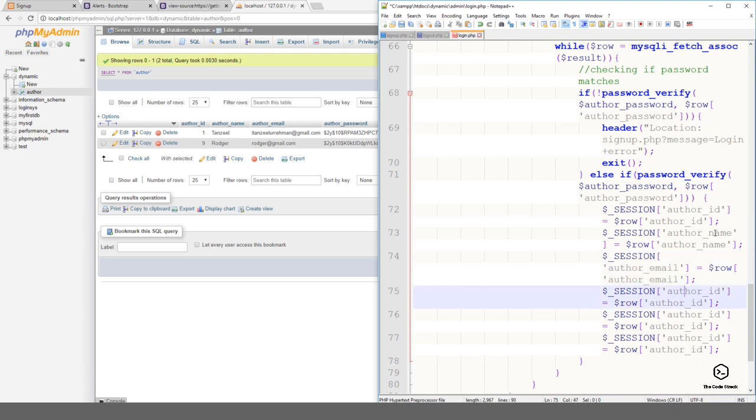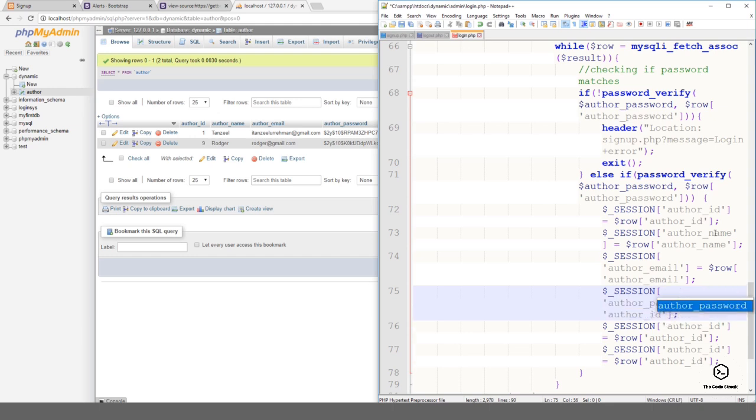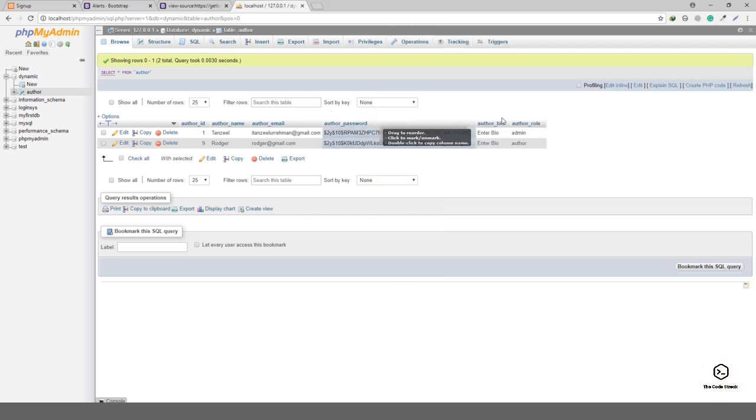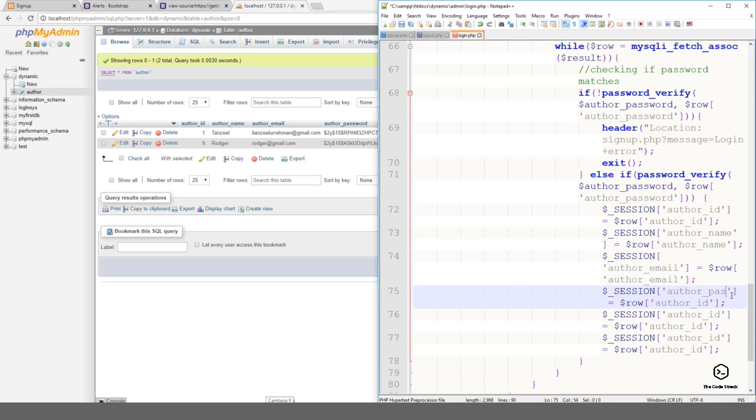Then we basically need the author password. Okay, we don't need this password, so we'll probably leave it, because since we have already verified it, we don't have to work with the password if the password is correct. We need the bio and we need the role. Just change this to bio, and come up here and change this to bio as well, and then work with the author underscore role. Change this to author underscore role as well.